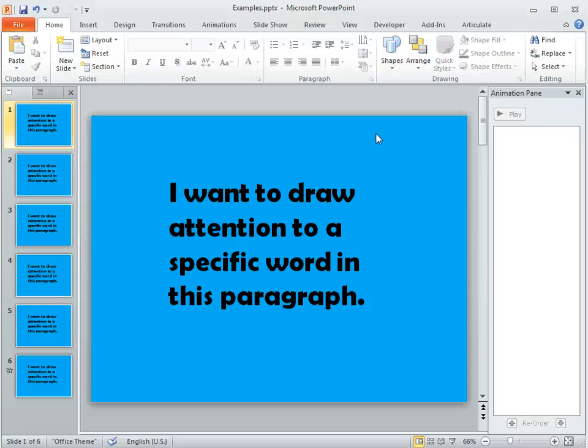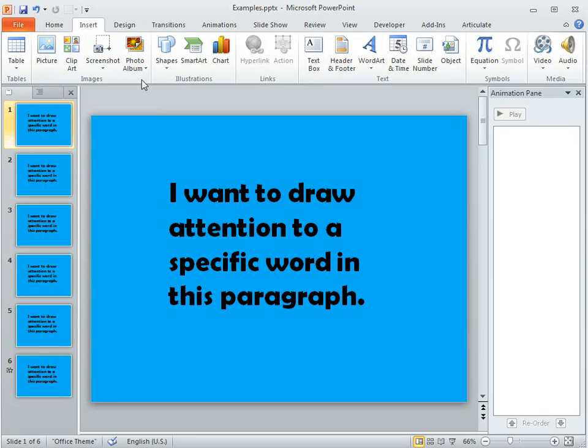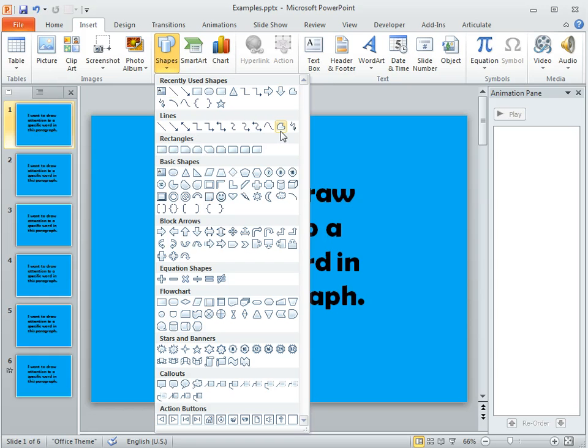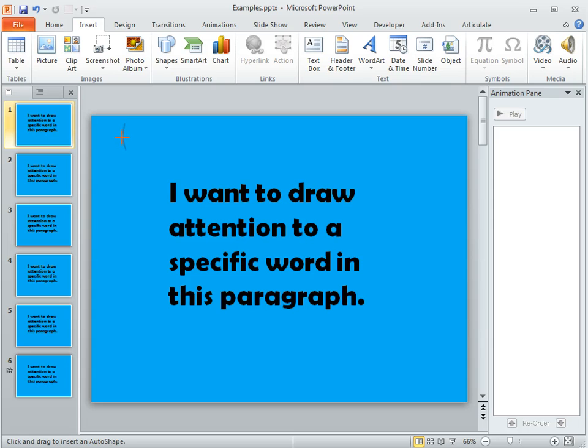For a highlighter effect, here's what you can do. I'm going to come up to the Insert tab, choose the Shapes menu, and we want to select this tool right here called Freeform. Once you click on that, then you can just click on your slide several times like I'm doing here to draw a shape that you want to use for your highlighter.